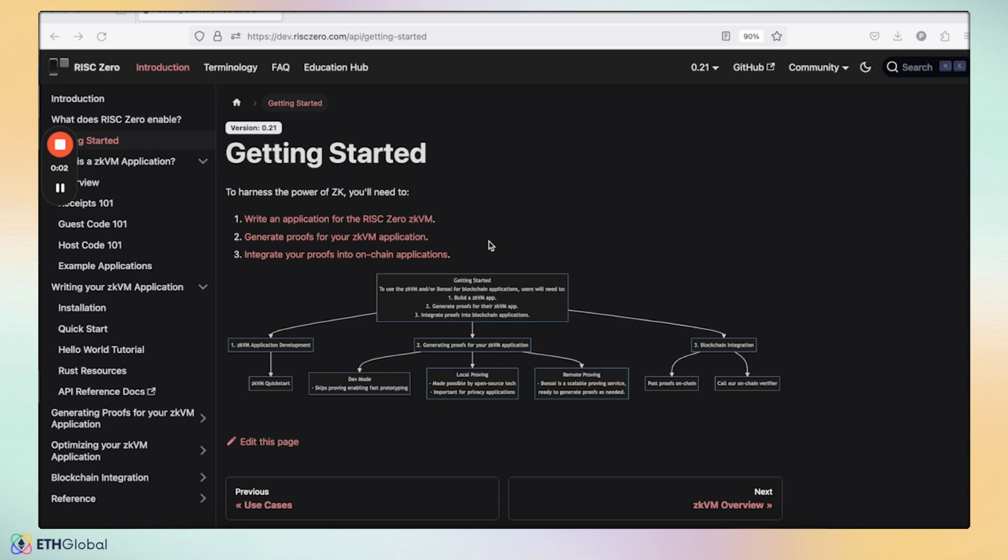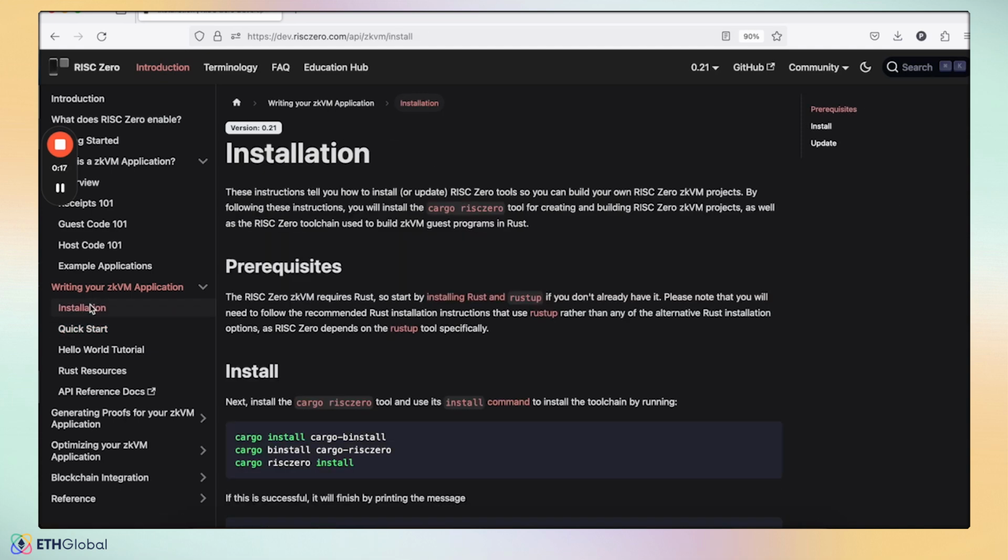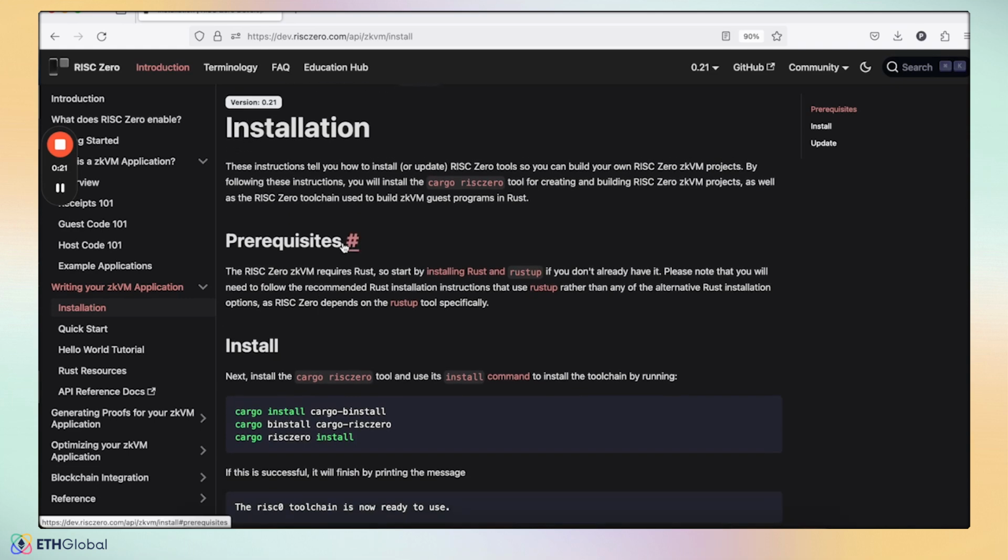Okay, now let's dive into getting started with building a ZKVM application. So we're on the Getting Started page. We click here. We end up on the Quick Start page. If you've never used RISC Zero before, you probably want to start on the installation page. And you're going to need to install Rust.